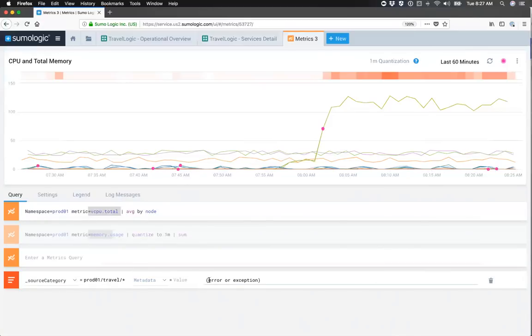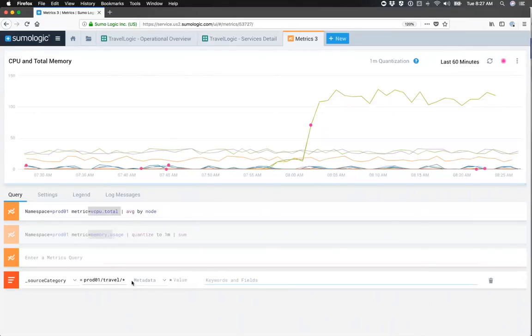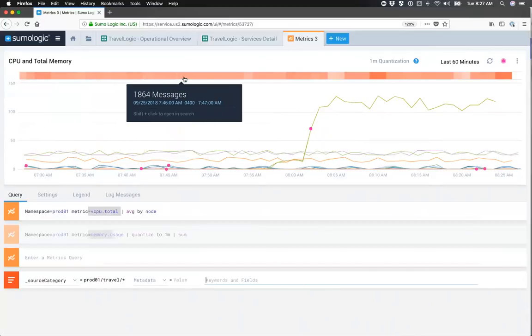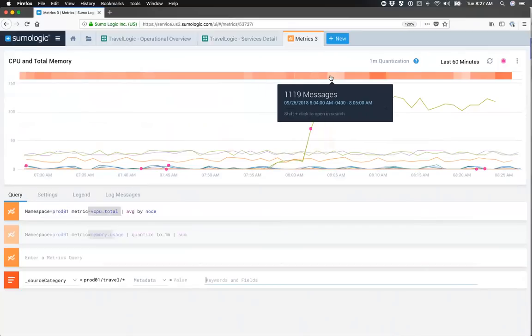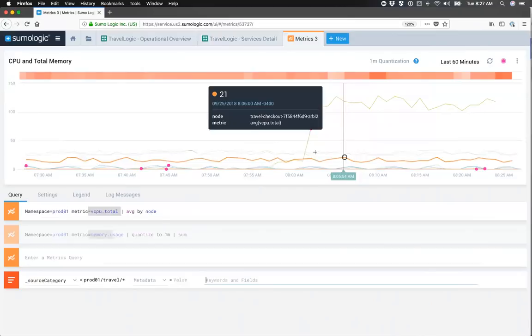And not only that, but only give me those things that have the word error or exception. That's exactly what this is doing here. As a matter of fact, let me give you everything first. Just search for all data that has prod travel. And what you'll notice is that I've had logs all throughout. By the way, the lighter the square, the fewer messages I've had. Look at that, that's about 1,000 messages. But the darker the square, the denser the number of messages. In this case, that's almost 3,000 messages.